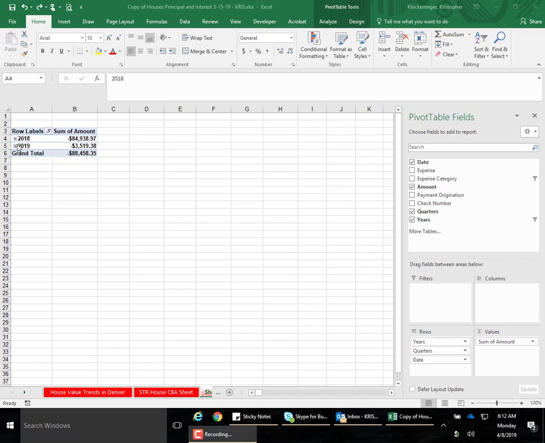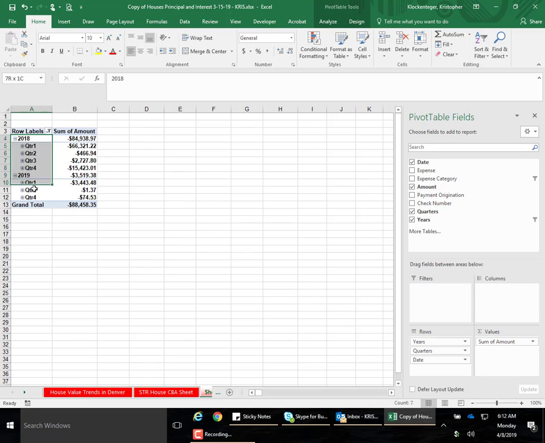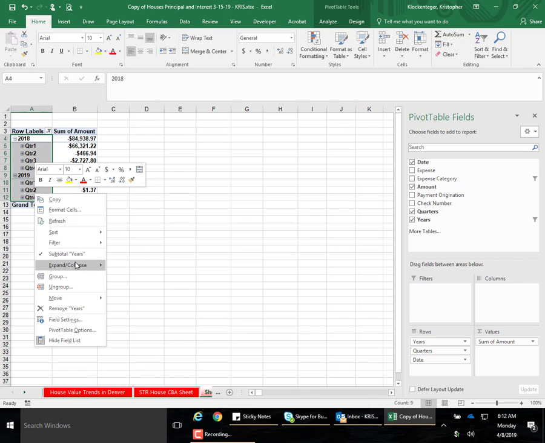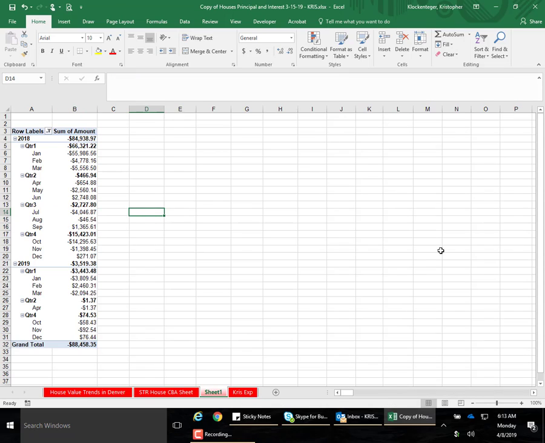And to expand these, I'm just going to select both of them. I'm just going to expand to collapse, and I'm going to expand entire field. I'm going to do it one more time because I want it to be at month. So you can see now it's at month for each one of the things. So you can see what the subtotals are and bolds and all that type of stuff, and then the monthly totals and such for each one of the categories.